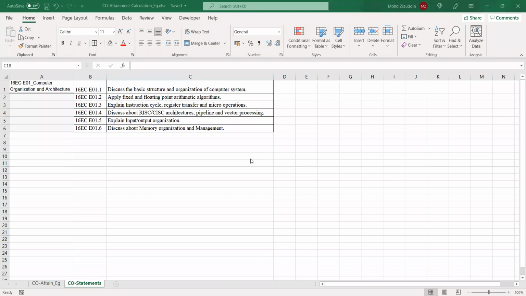These are the COs of the course which we are considering right now, computer organization and architecture. CO number 1 is to discuss the basic structure and organization of computer system. CO2 is to apply fixed and floating point arithmetic algorithms. CO3 is to explain instruction cycle, register transfer, and micro operations. CO4 is to discuss RISC and CISC. CO5 is to explain IO organization, and CO6 is about discussing memory organization and management.